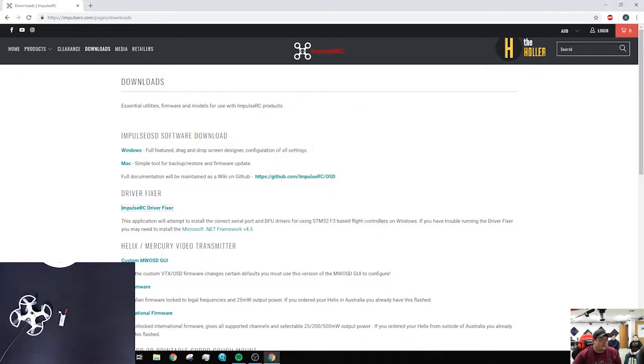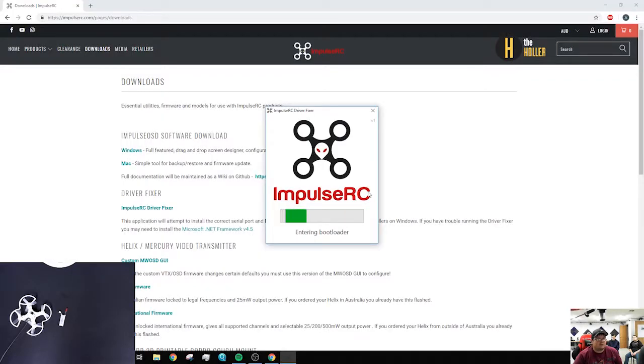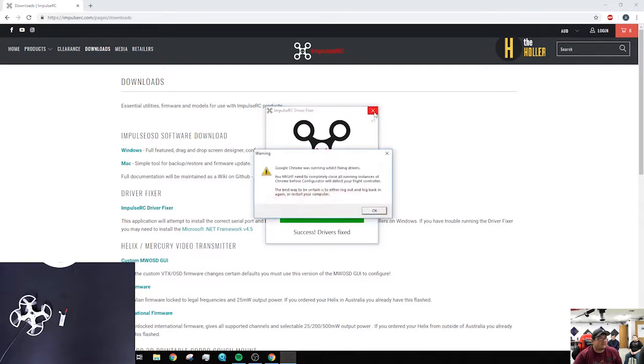Okay, and it looks like we're going to have to close BetaFlight to be able to use that. So we're going to click on this driver fixer once again and try to rerun it. Okay, so the drivers have now been fixed.